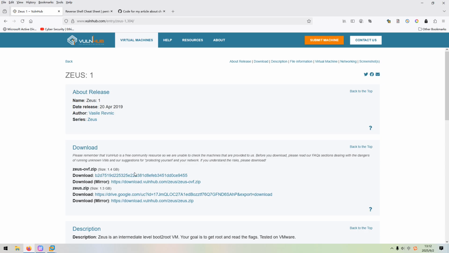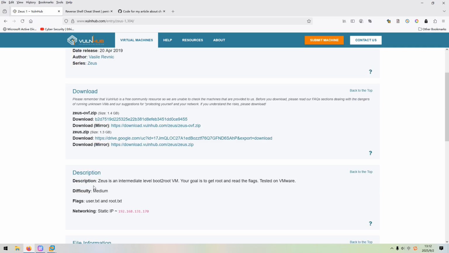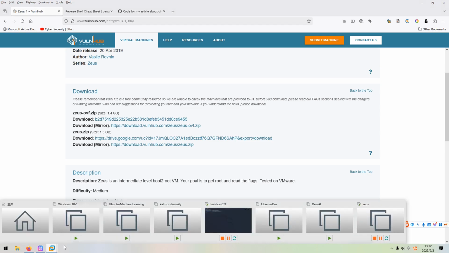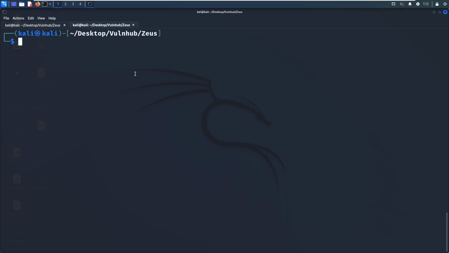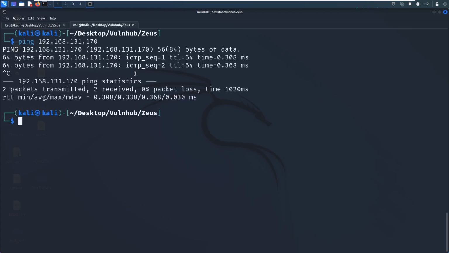So then we can head over to the Kali Linux VM. To begin with, as you can see over here, the IP address of the target machine has been configured as a static IP address, which is different from all other machines on Vulnhub. First of all, we need to check whether the target machine is available, and we can use the ping command to test. Yes, as you can see, we can reach the target machine.